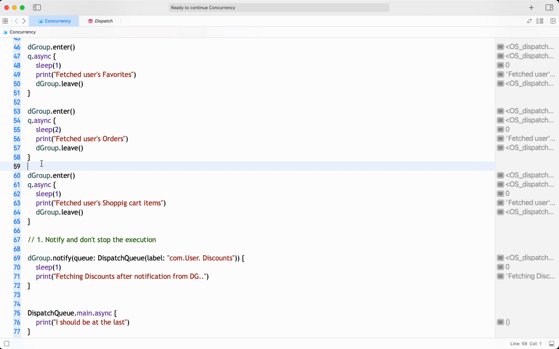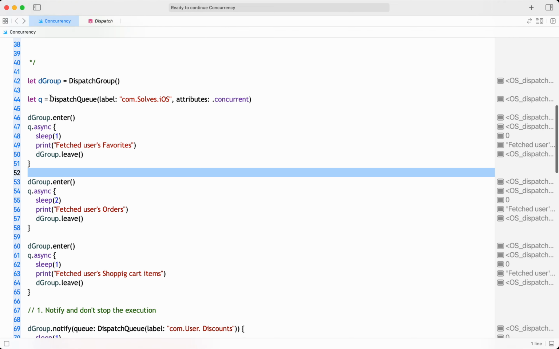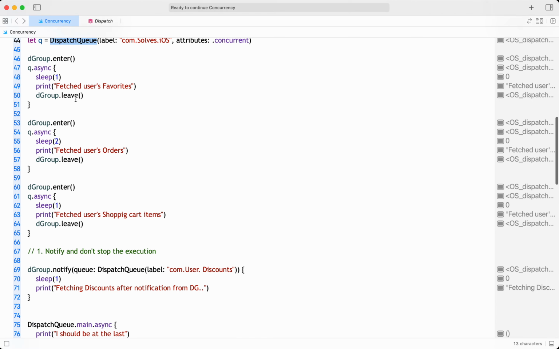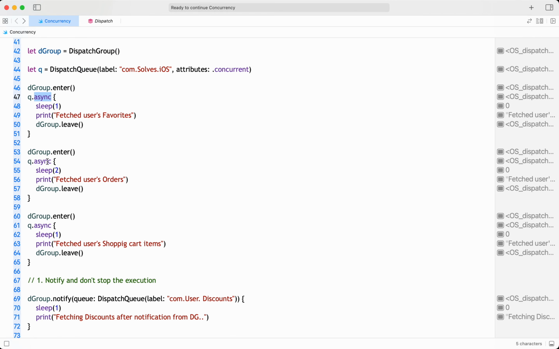For example, if you have a series of asynchronous operations. How we have done that is we have taken a dispatch group, we have taken a dispatch queue, and in that queue we have added a couple of asynchronous operations. So whenever you are doing an asynchronous operation, we need to enter the group and we need to leave the group.